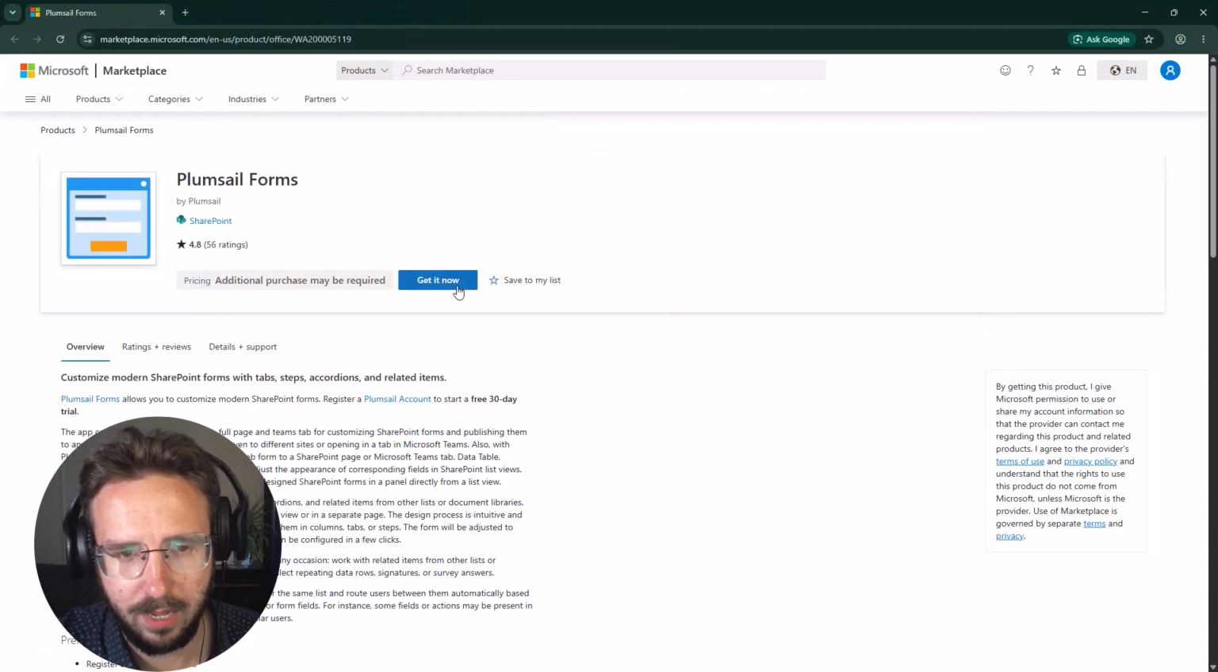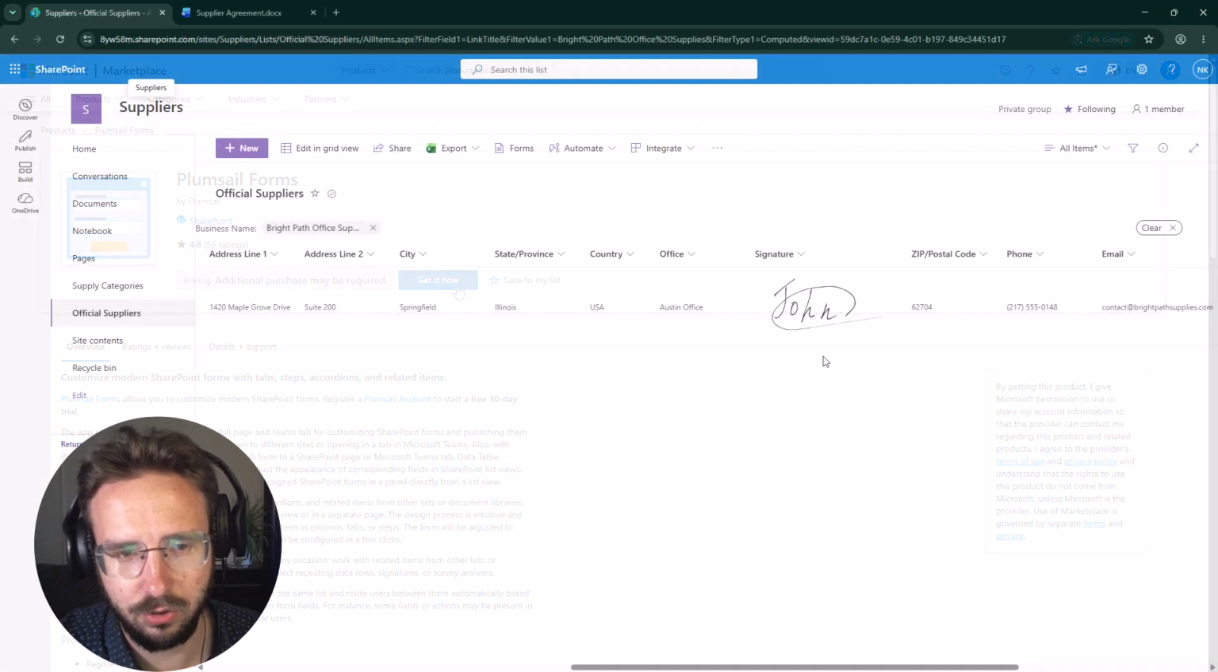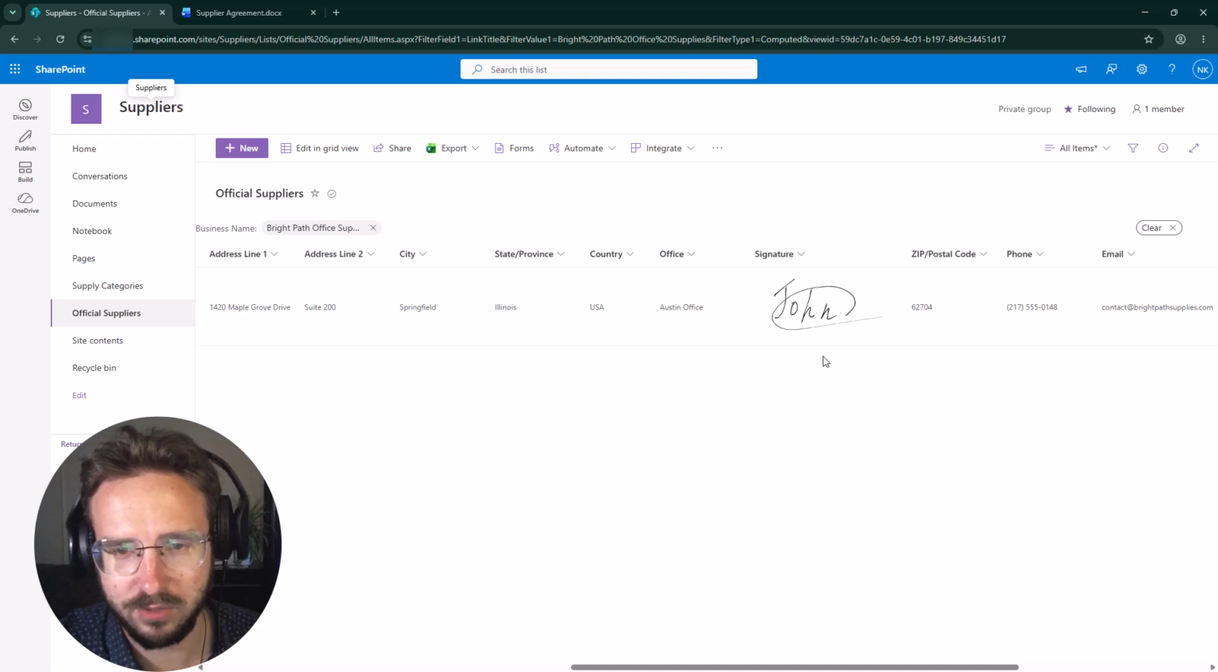I've also added our app package to SharePoint tenant. It's free to use for public web forms, and it customizes the look of the column to match the signature that I've submitted.